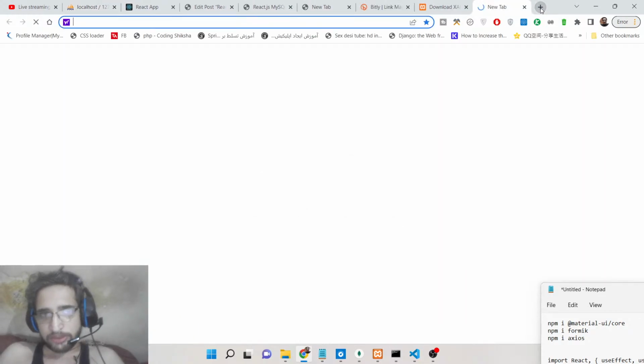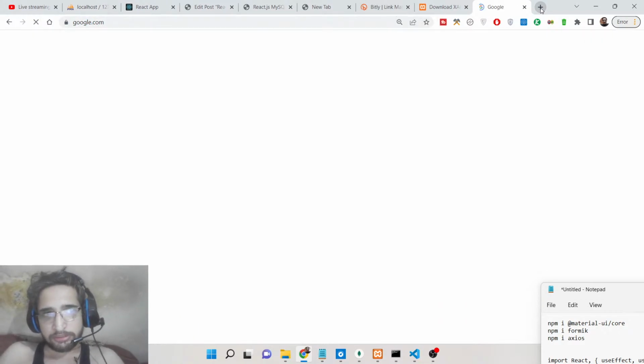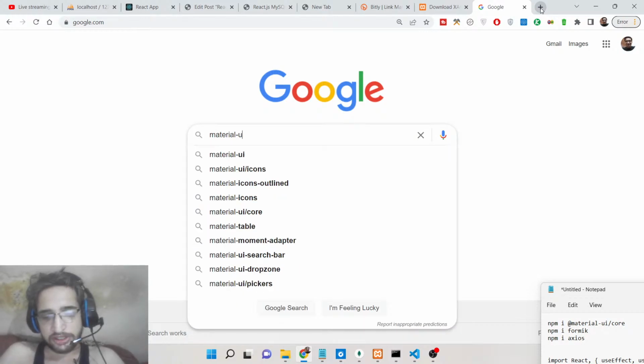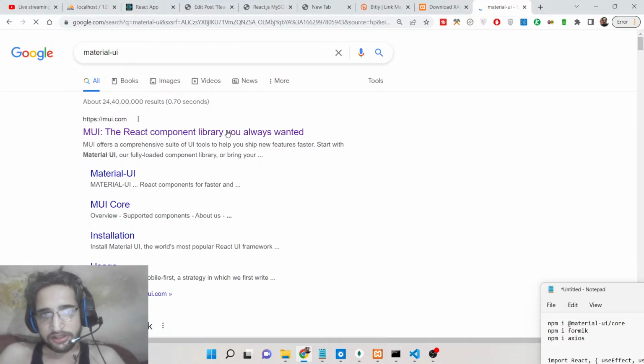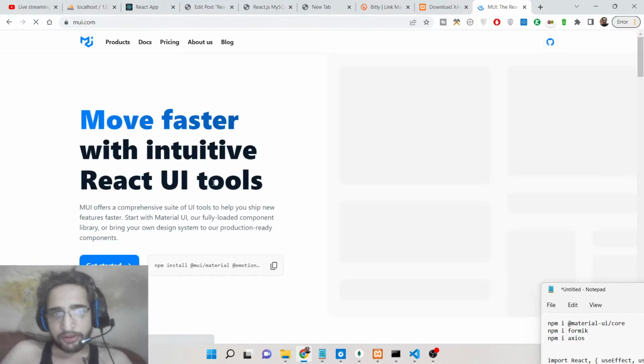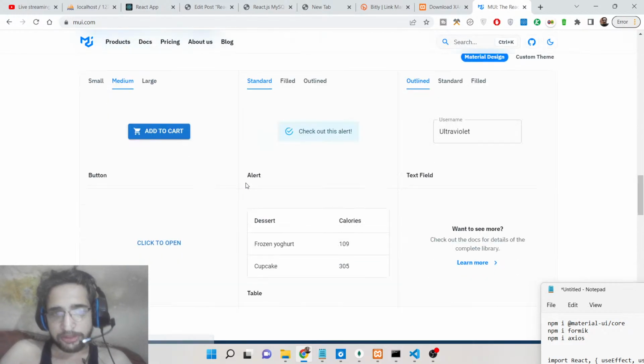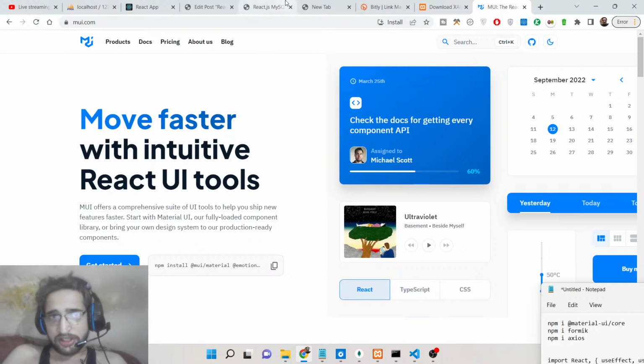As I already told you, we are using some dependencies, which will be Material UI, a React component based library for building some awesome interfaces. So let's start doing this.